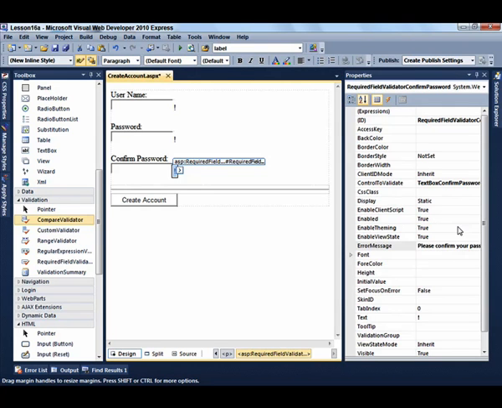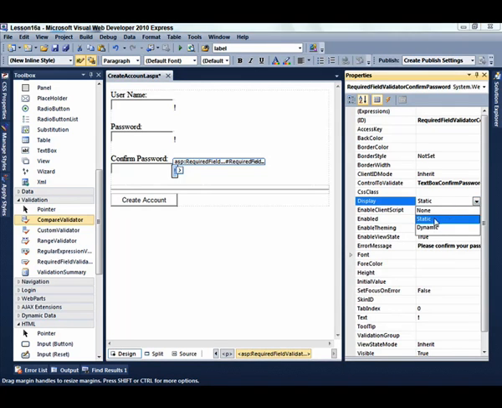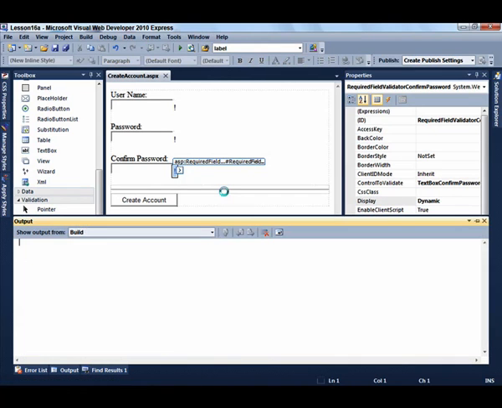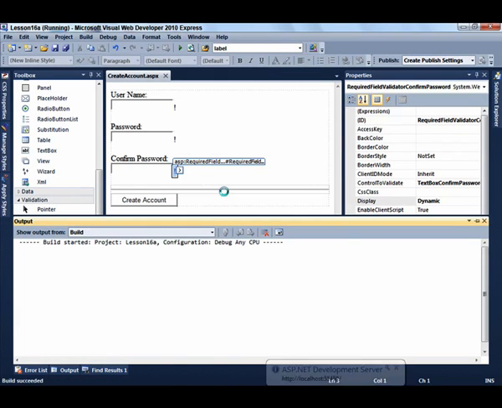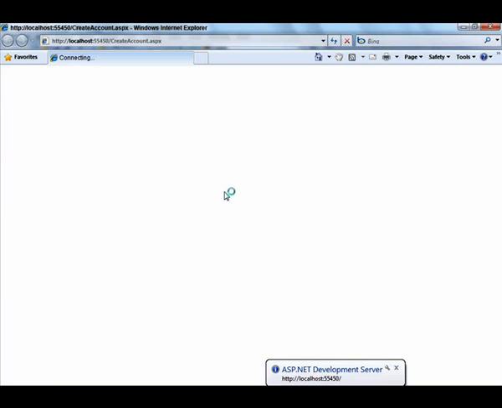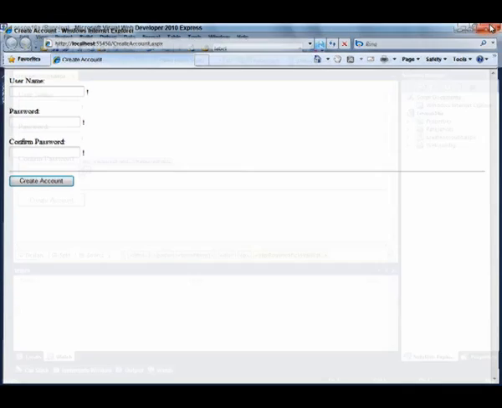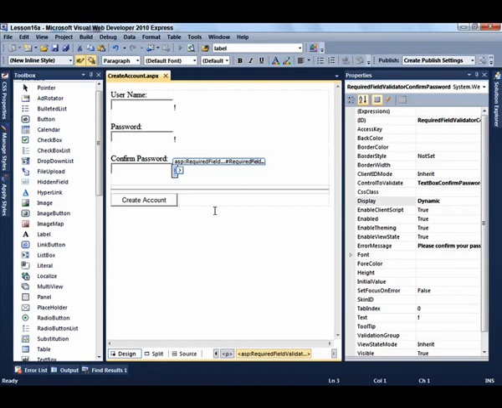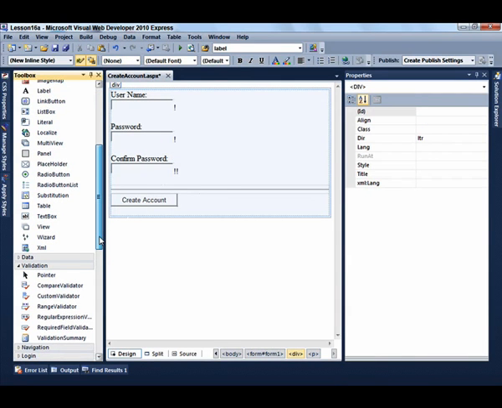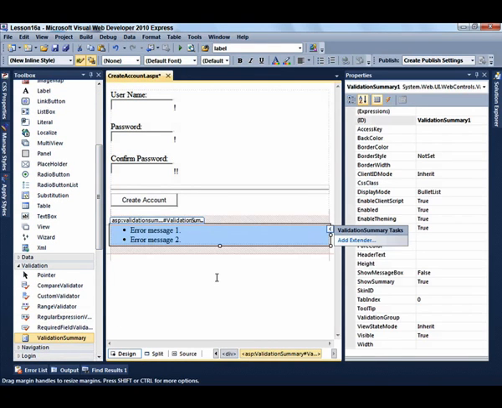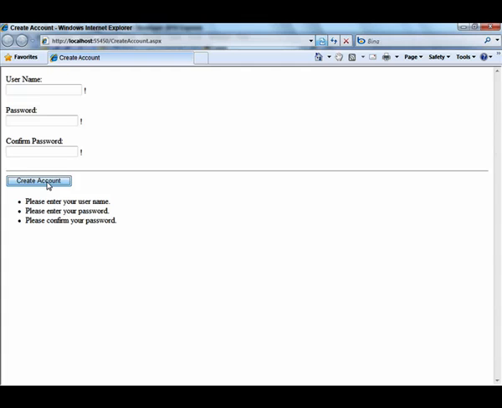Update the display property of the required field validator to dynamic. That way space will not be reserved unless there is an error. Now click the F5 button to run the application. You can see you receive the text errors, but you don't actually receive the error message. So let's add a validation summary. Put that right here at the bottom. Run it, click, and there is our validation summary.